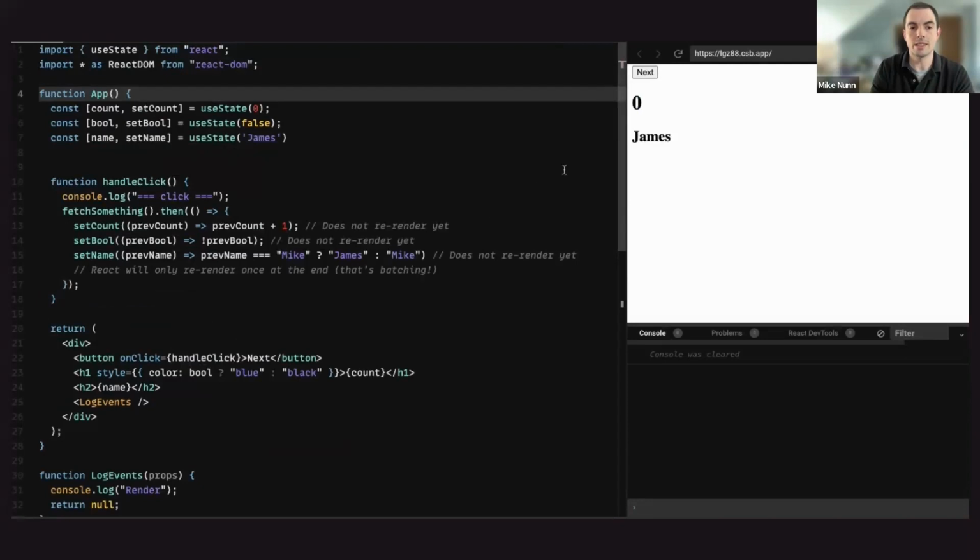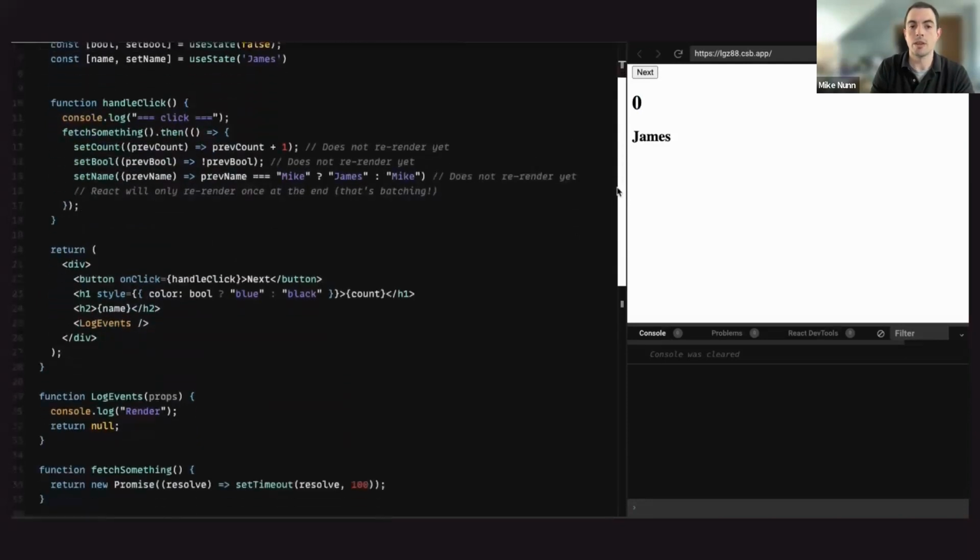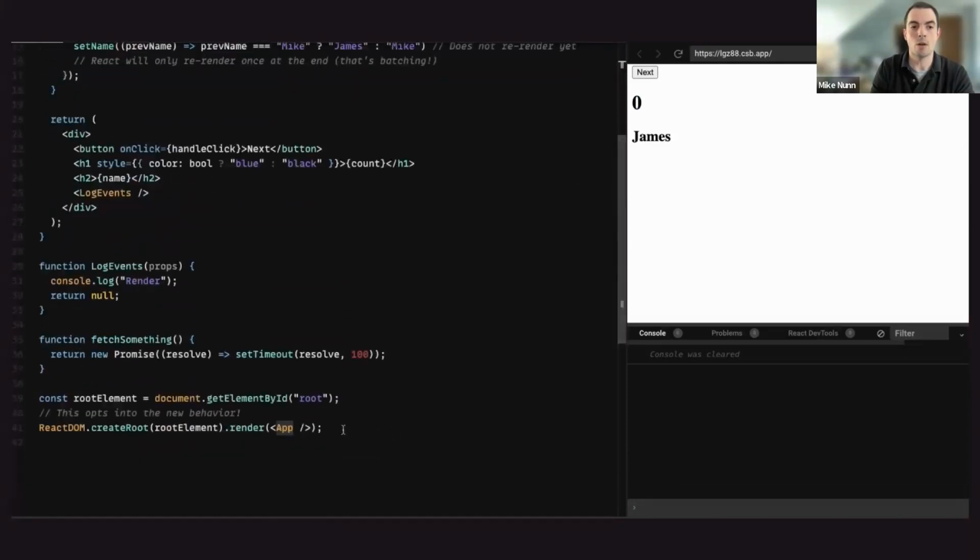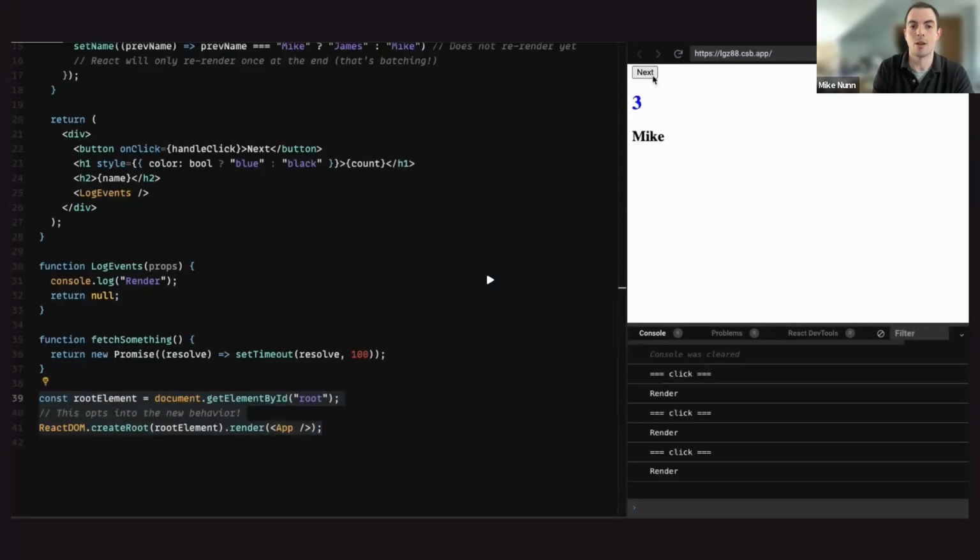Now, if we look at this same code, with the only difference being that now we're using the create root method and thus have automatic batching, if we were to click on the next button and then look at the console, we can see that render only appears 1 time. That's because all 3 of our state updates were batched together, which makes our app more performant.